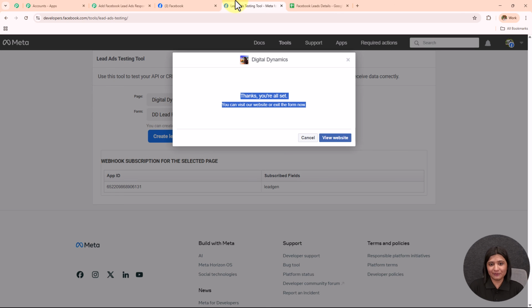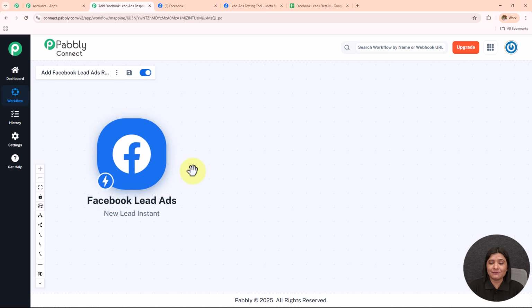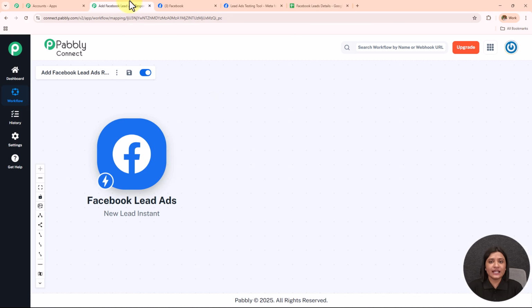And now whenever I receive a new lead from my Facebook lead ads, I will start capturing that response here in this workflow. Now moving on to the next step, whenever I receive a new lead in my Facebook lead ads, I want to add the lead details to my Google Sheets spreadsheet. So in my action application, I will be taking Google Sheets, and I'm going to click on this plus sign where it is written add new action step.